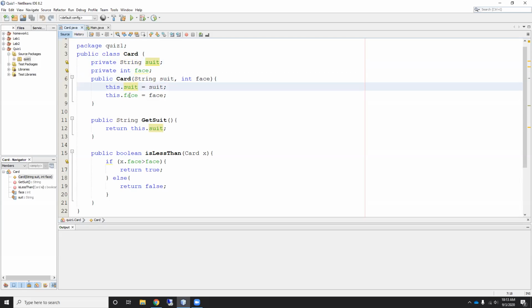And basically you have to do this dot suit to reference these instance variables, because the variable that you're assigning it to has the same name. So when you say this, it's saying this is the one that I referenced up here, and this is an instance variable. That's why this one's green and this one's black. Yeah, very good, very good.